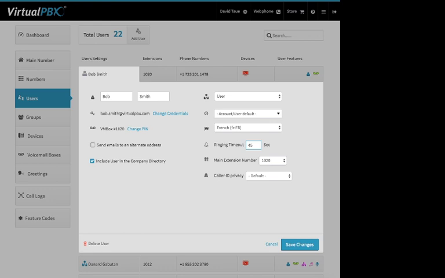This is your main extension number. Basically, if this person has a VoIP phone and the main extension is selected here, then if their voicemail box has a voicemail message, the VoIP phone will have the little light indicator saying, hey, you have a message. And then caller ID.